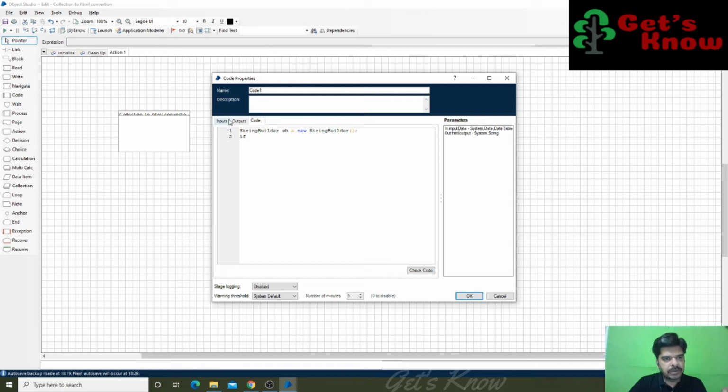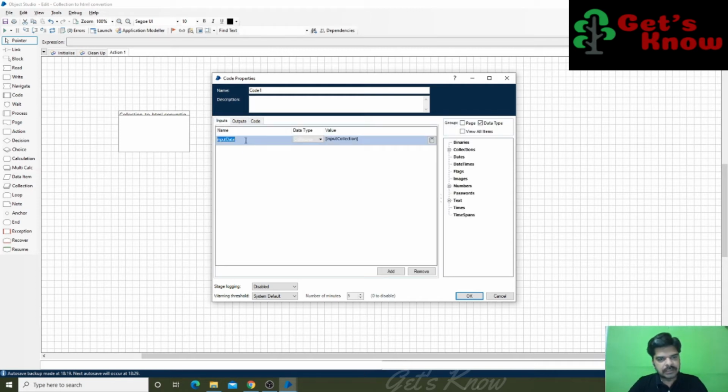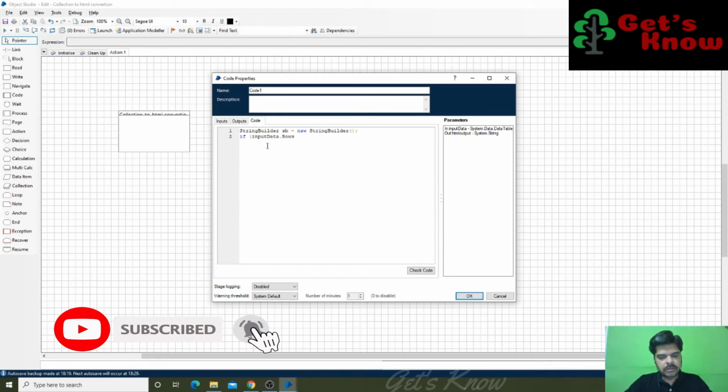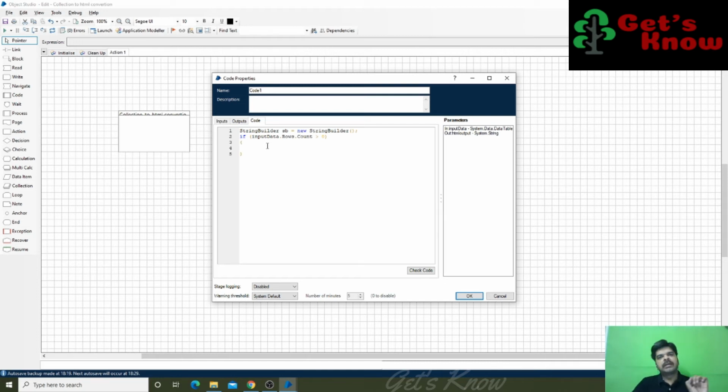What is our input collection? This is our input collection, so we are going to use it. InputData.Rows.Count: we have to confirm whether any record is available or not. If a record is there, we have to convert the record values into HTML format, the HTML table format.